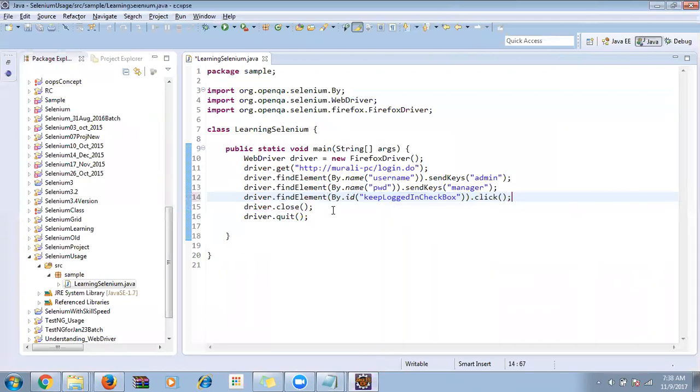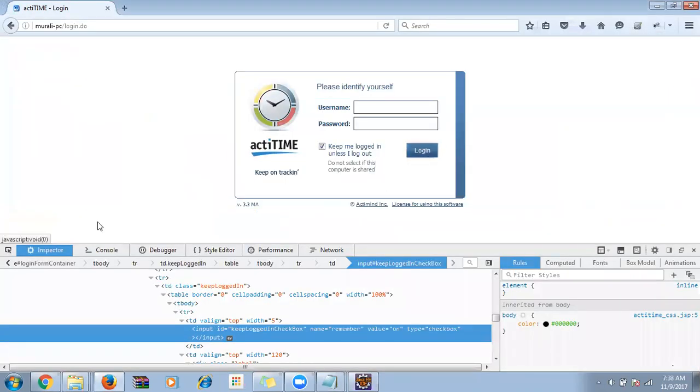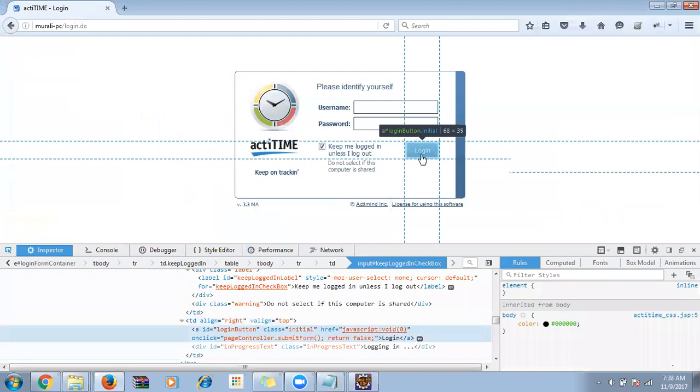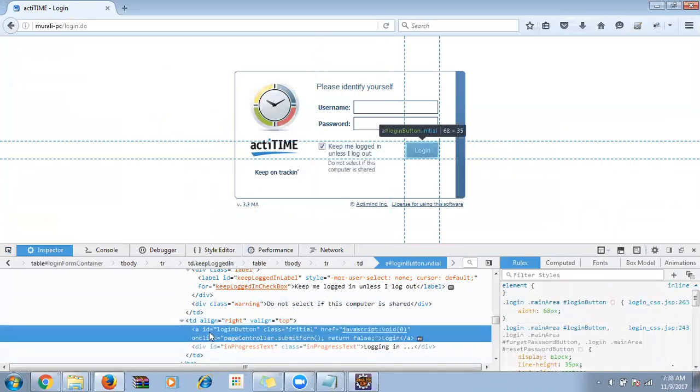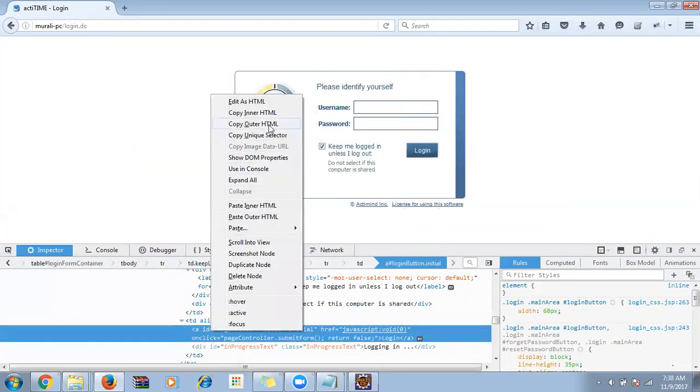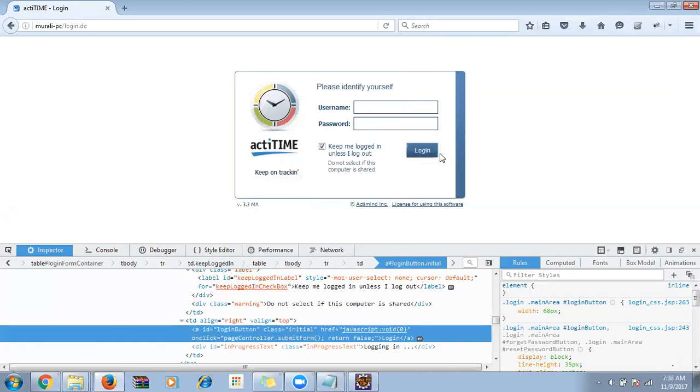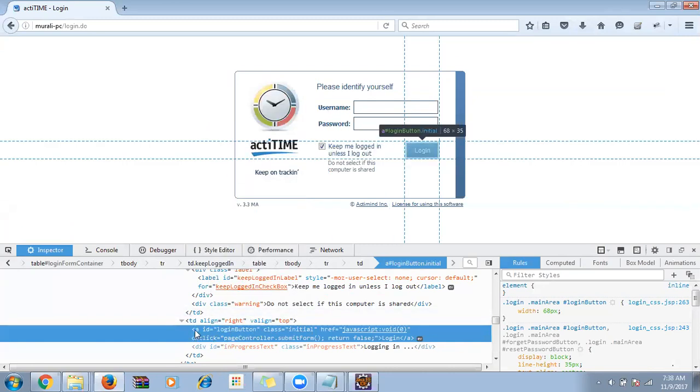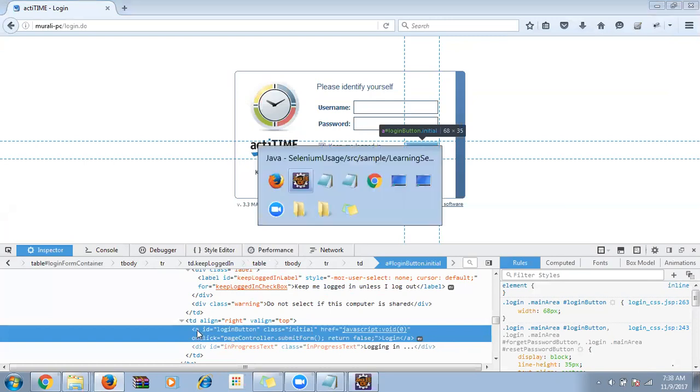Click. That's it. Then the next one is what? This is a button. So this button, actually, it's a link. It's been represented as a button here. Why I'm saying it's a link is because any tag with the tag name A is a link here. Okay, that's right.